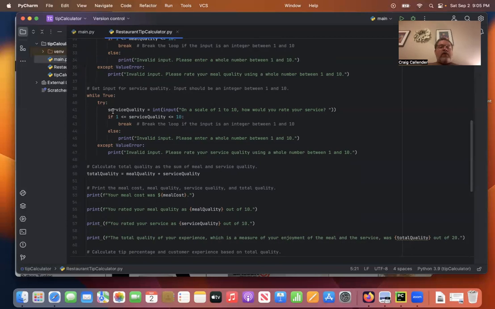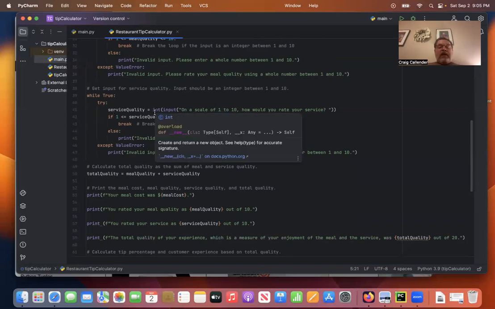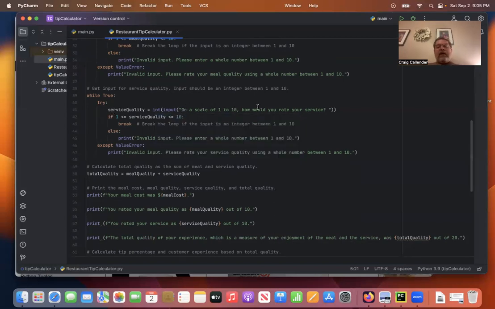So we're going to try and make sure our service quality is an integer. Again, here we've got input on a scale of 1 to 10. How would you rate your service? Okay, again, we've got this command for if it's between 1 and 10, we're going to go ahead and break out of the loop. Otherwise, we're going to print invalid input.